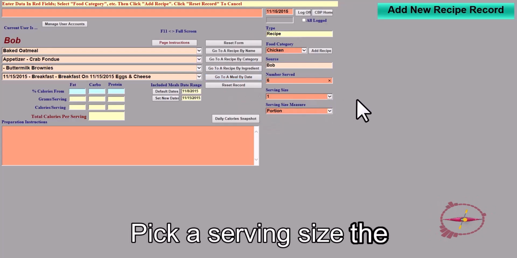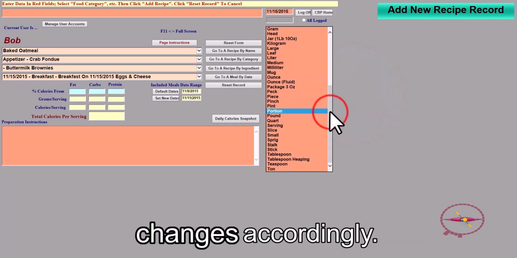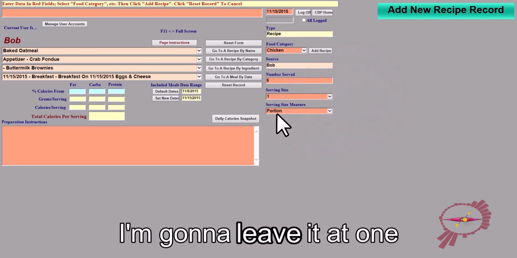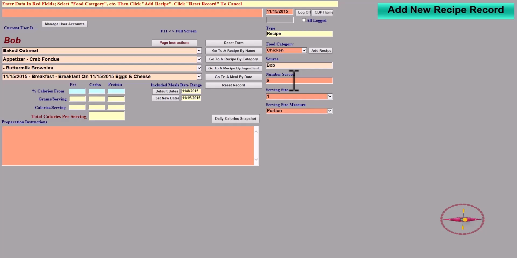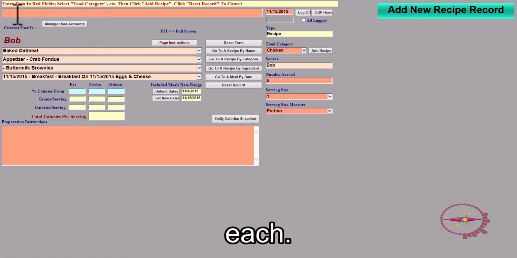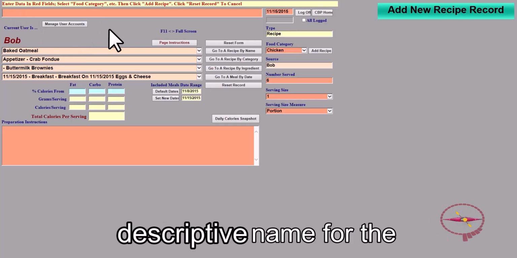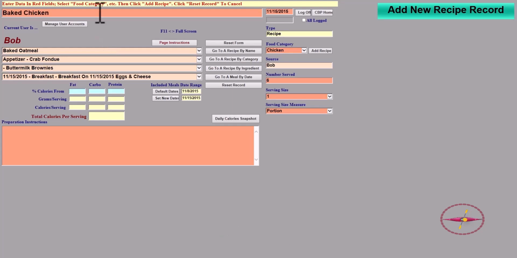Pick a serving size. The default values are 1 portion, but you could open the drop-down and make changes accordingly. I'm gonna leave it at 1 portion. We're gonna make a recipe that serves 6 people and we'll call it 1 portion each. In the text box in the upper left corner, type a descriptive name for the recipe. We'll call this baked chicken.